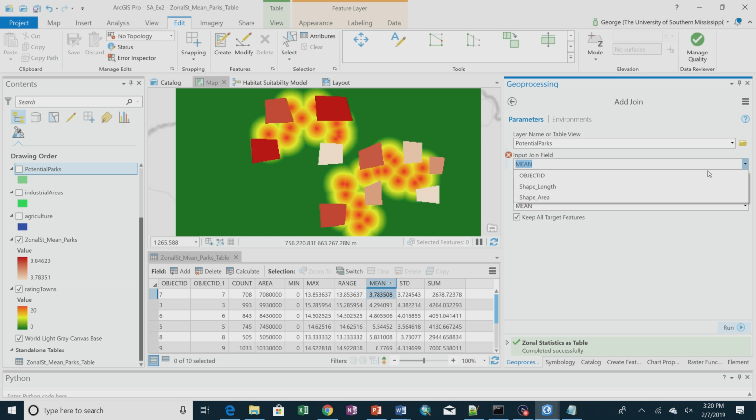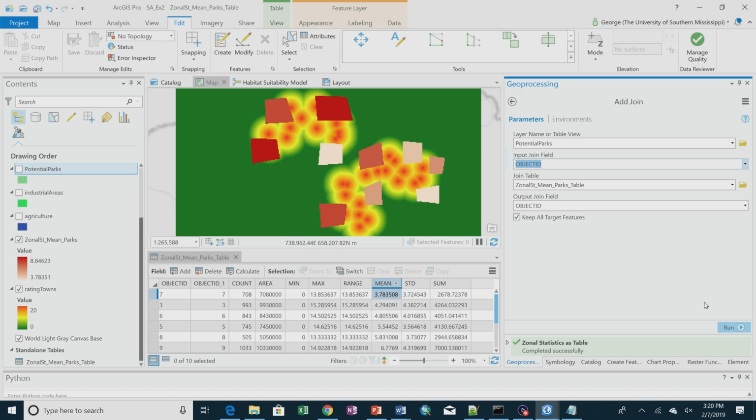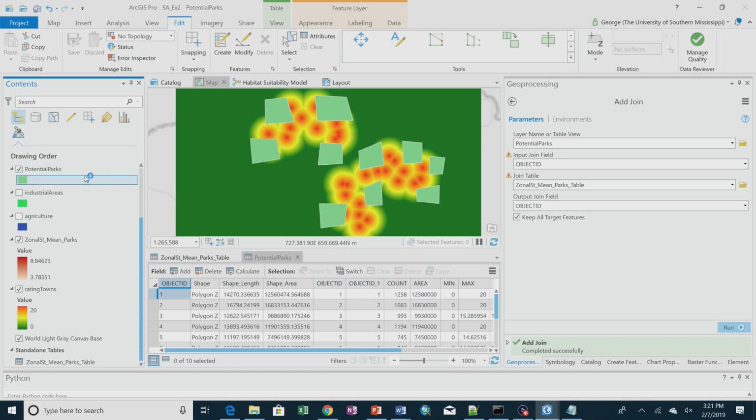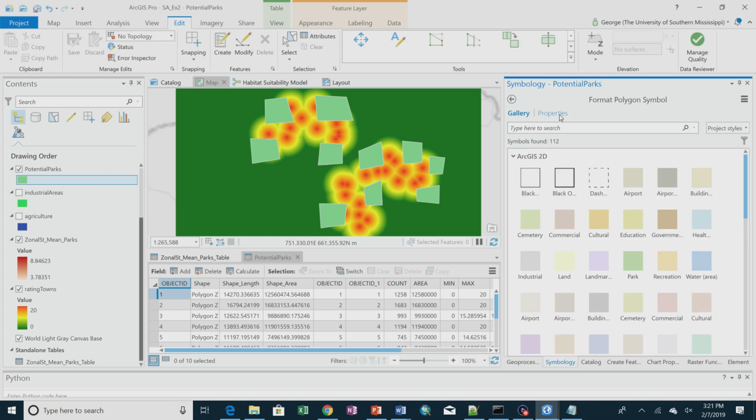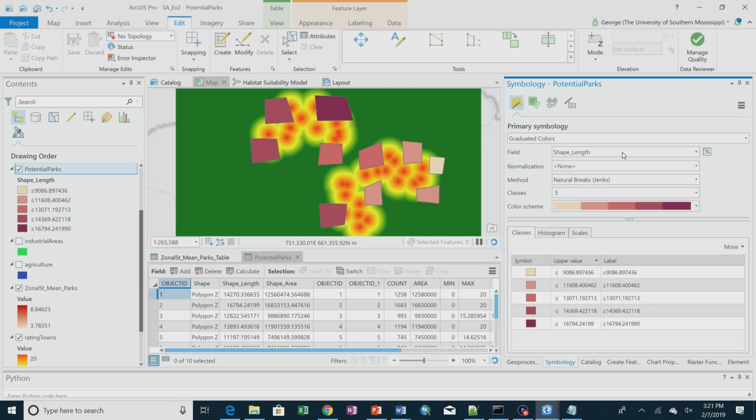So I could select that I want to join based on the object ID. The object ID right there. Make sure those are always right. And then now I click run. And now in this data set, I can open up the attribute table, and all that data has been joined into that data set. And I could then symbolize based on that value. Graduated colors, symbolize based on the mean values.